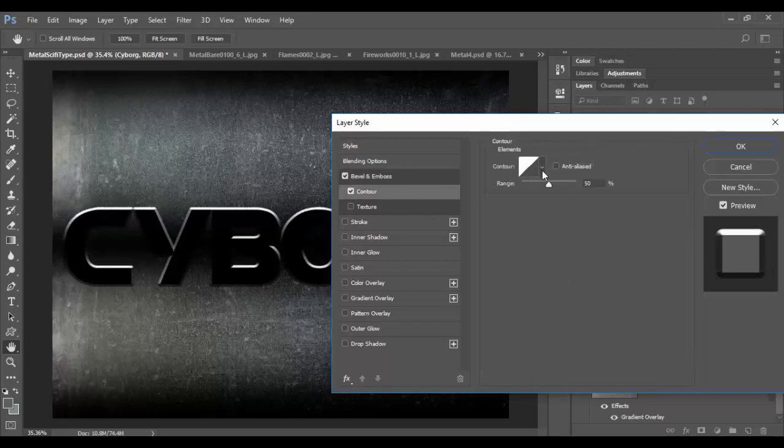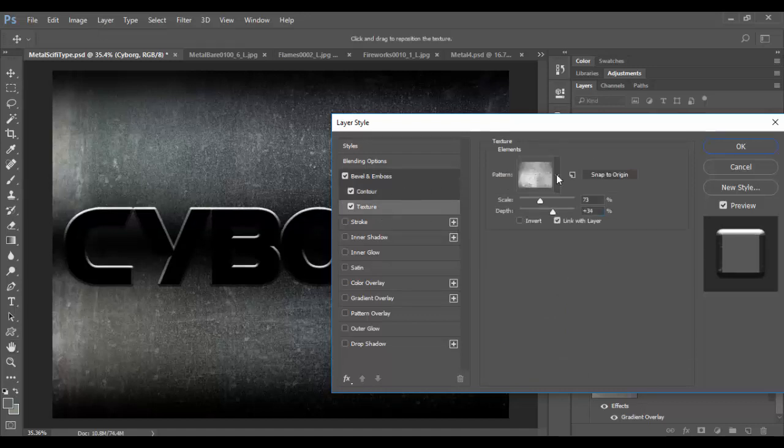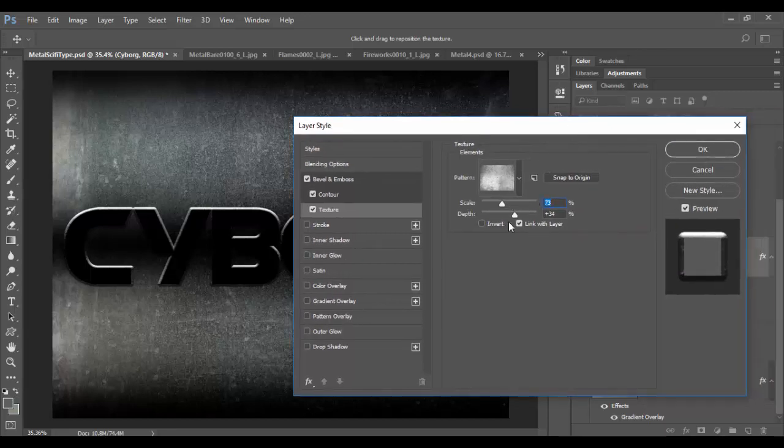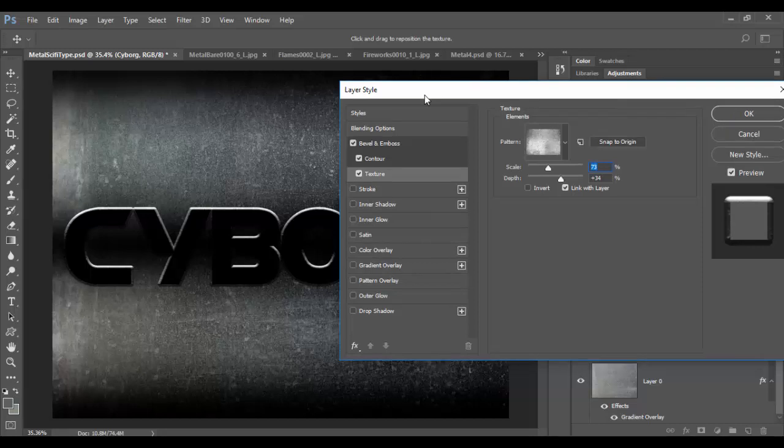Then I check contour. In here you can choose different kinds of contour effects. Then I can apply a texture, and I actually applied a texture in here as a pattern. I'm going to show you in the next tutorial how to create these patterns and put them in here. But basically I just click in here and click on the pattern that I applied. Once you create a pattern, it will show up in your pattern menu here.